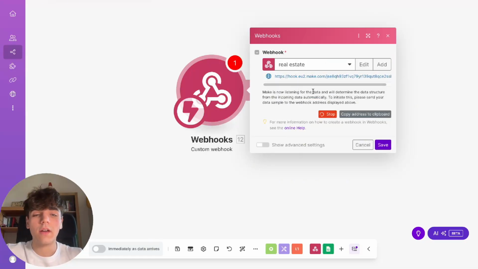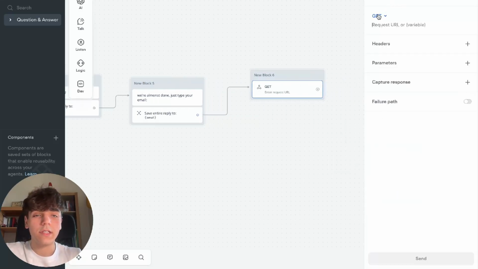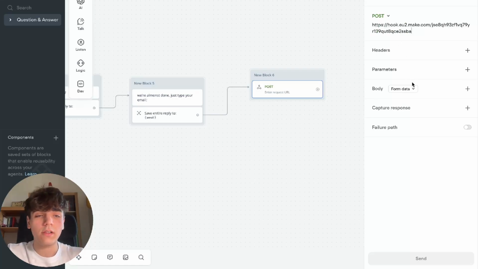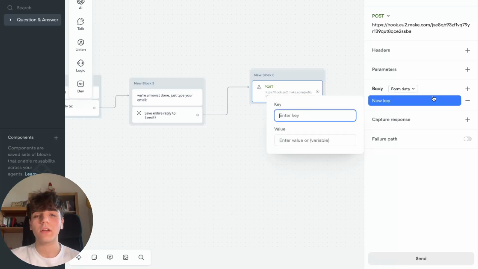And then we're gonna have to copy this address here and paste it in Voiceflow. Now we're gonna use the API button. Let's change it to post and let's paste our URL. And then here is a crucial part because we have to give the body. This is important because it defines the data that we're later going to send to Make.com.